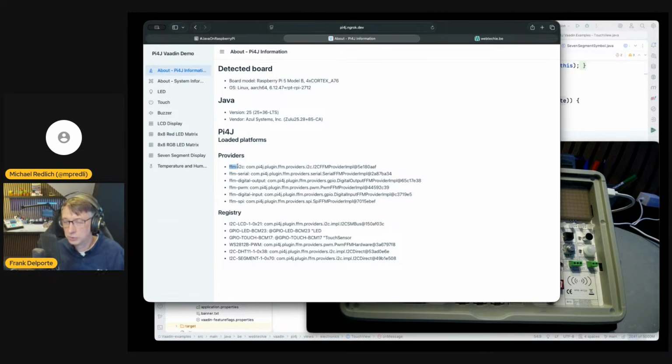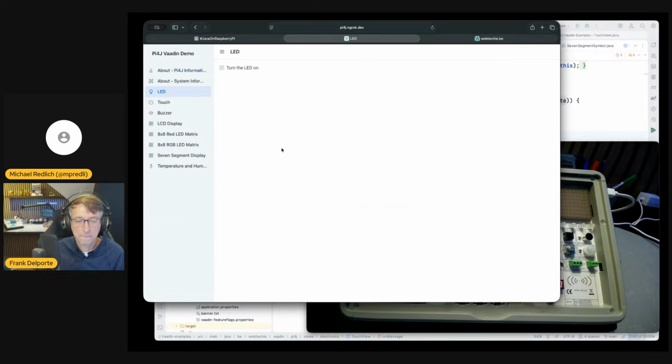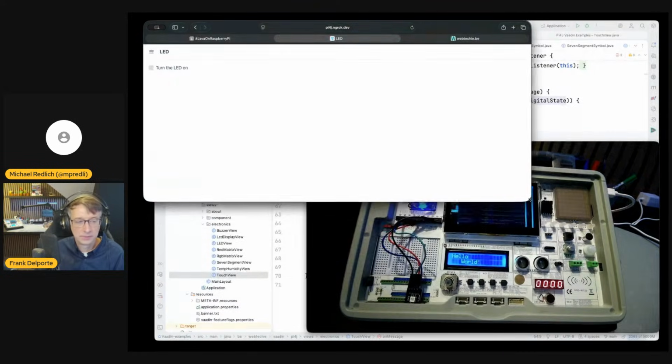If you find older examples, older recordings of me, then you will see that this is probably Linux FS or another provider, but now we switch to the FFM plugin and the FFM provider, so everything here. And we see that we have an I2C LCD configured. We have a LED, we have a touch, we have PWM and some other. And now we can actually go look into the interface.